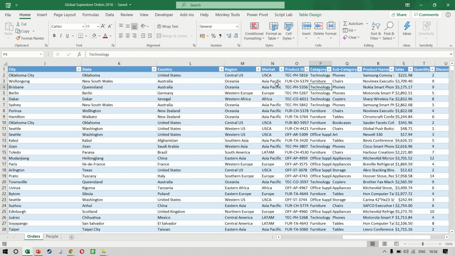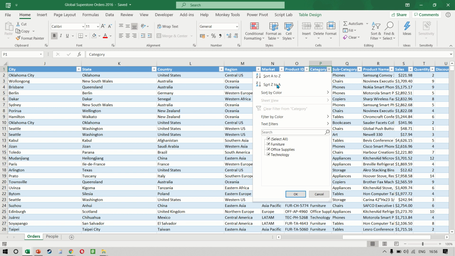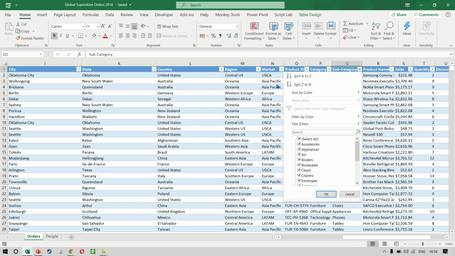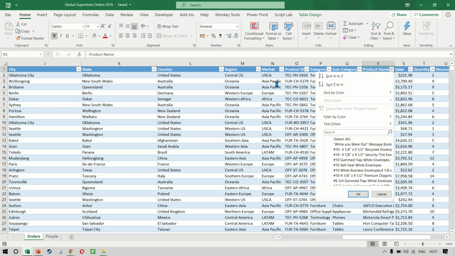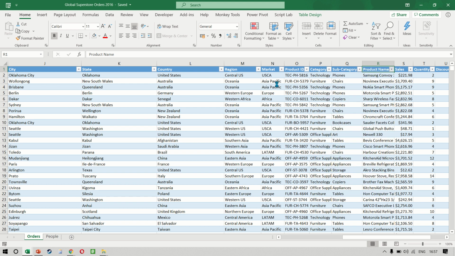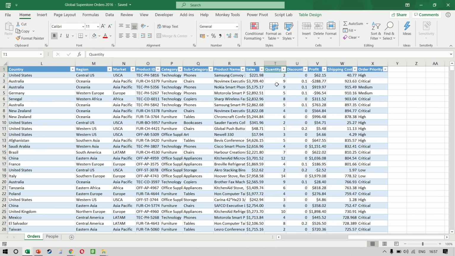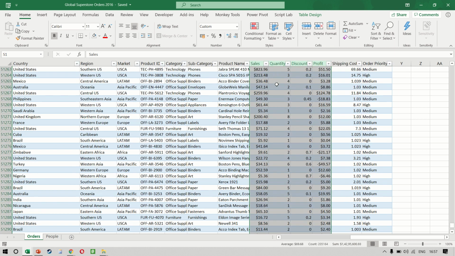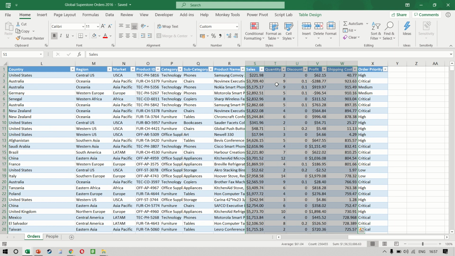Then we have the product ID. We have three categories: furniture, office supplies, and technology. We have numerous subcategories. The product name. Now, the product name again is a very large list because we are selling numerous products. So there are hundreds of products that we are selling. And then we have sales, quantity, discount, and profit along with the shipping cost.